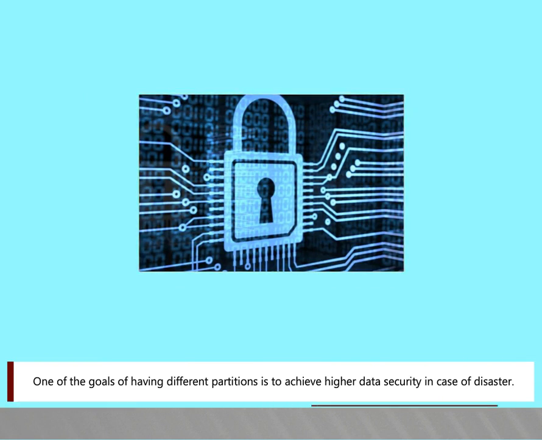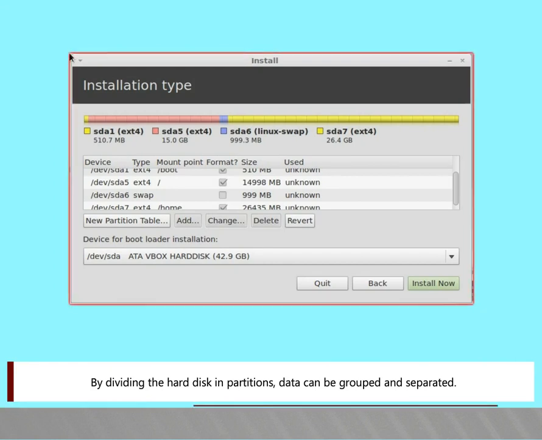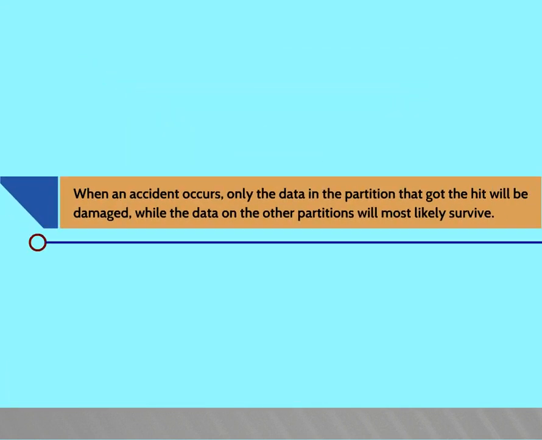One of the goals of having different partitions is to achieve higher data security in case of disaster. By dividing the hard disk in partitions, data can be grouped and separated. When an accident occurs, only the data in the partition that got the hit will be damaged, while the data on the other partitions will most likely survive.